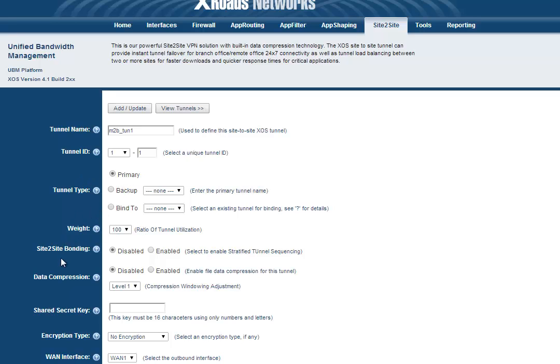The weight, we'll leave it at 100. Site-to-site bonding, we're going to leave disabled. You'll enable this if you're going to have more than one active tunnel in order to perform bonding between the two tunnels. For data compression, we're going to enable this. We're going to leave it at level 1 for this example. Data compression is most useful when your end users are transferring large files that are not already pre-compressed.